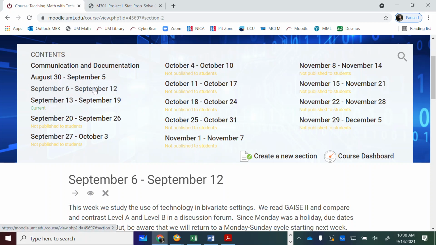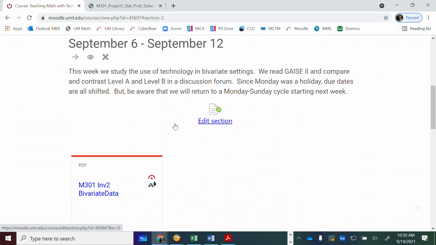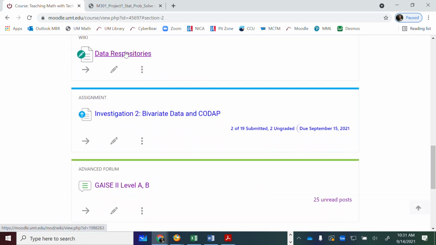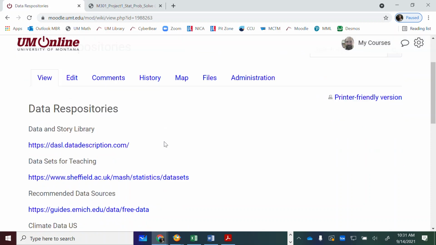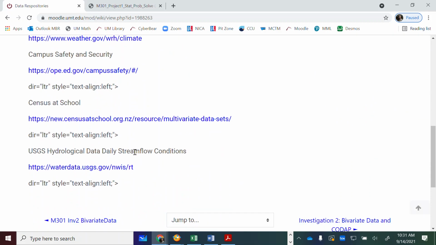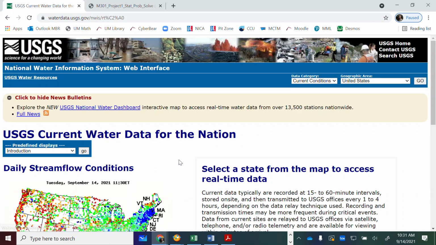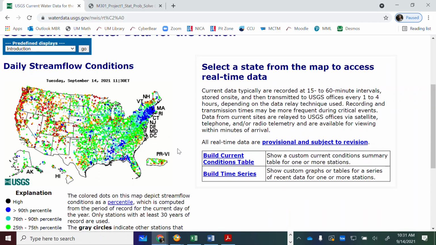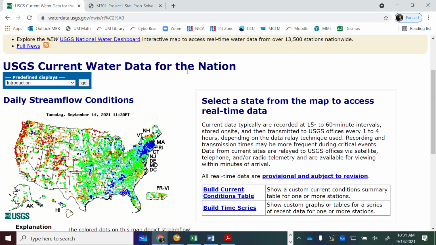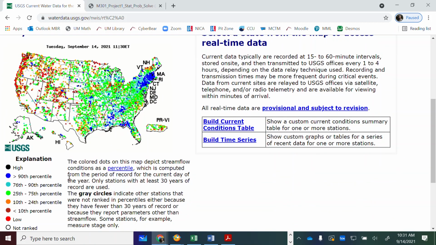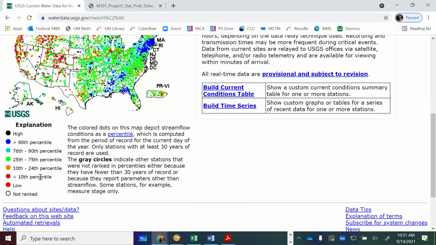One place to go, if you're interested in a question like this, I've added to the data repository wiki this hydrological data stream flow conditions that USGS makes available. So if I go there and show you where we can get data, this is pretty neat. So this is current water data for the nation. It's color coded here by percentile.